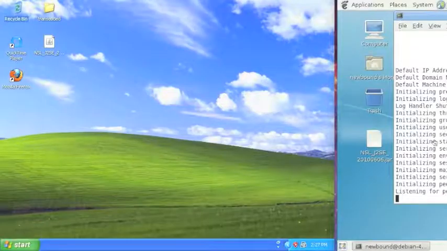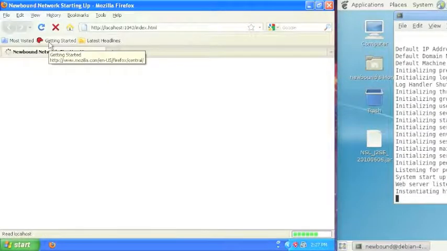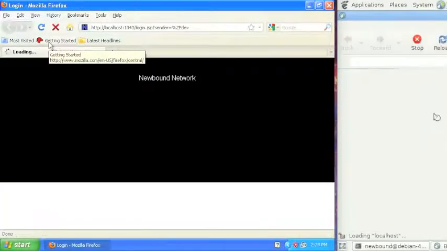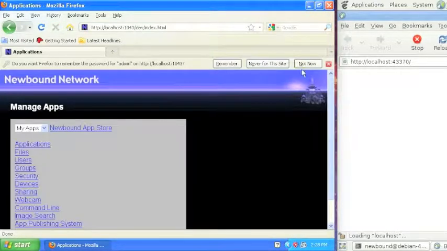On the Linux side, we started up by invoking it from the command line, and on Windows, we just double-click on the jar file. Essentially, once we started it up, the Newbound Network installs itself, runs as a service in the background, and kicks up a web browser so that you can access it. We log in using the standard username and password of admin and admin.